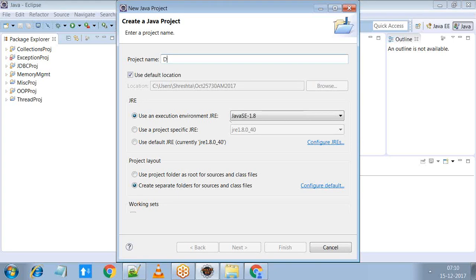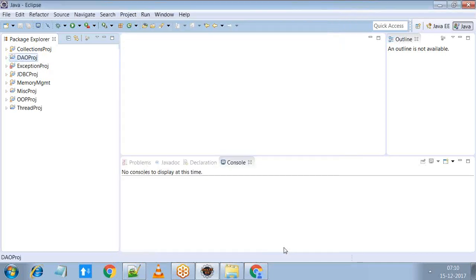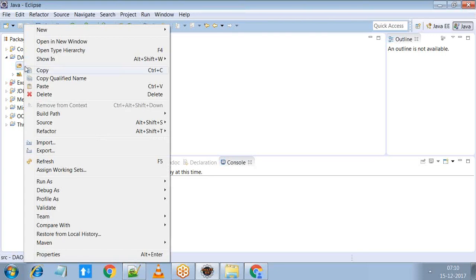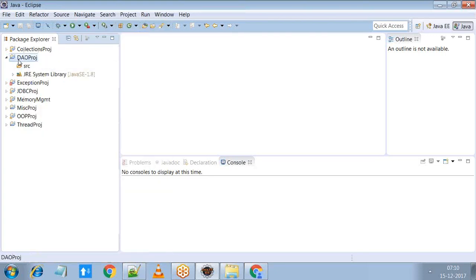Just create this. DecemberJEEBatch. Click on finish. And here we'll be using JDBC API to interact with the database server. The DAO's responsibility is to interact with the database server itself.